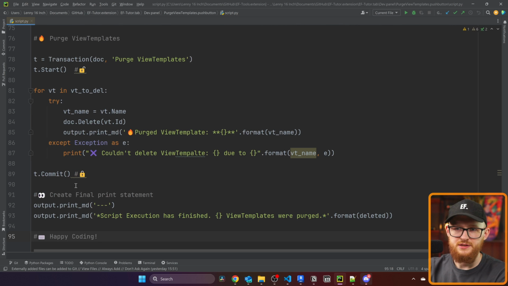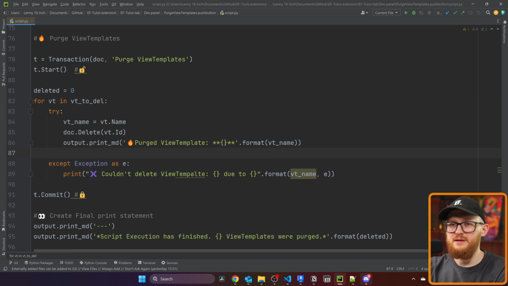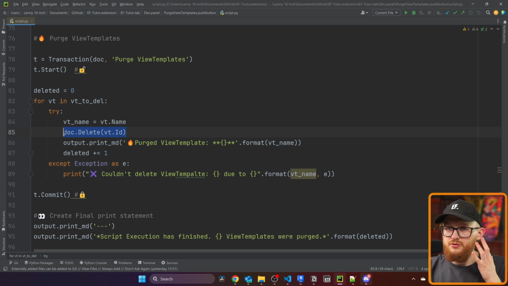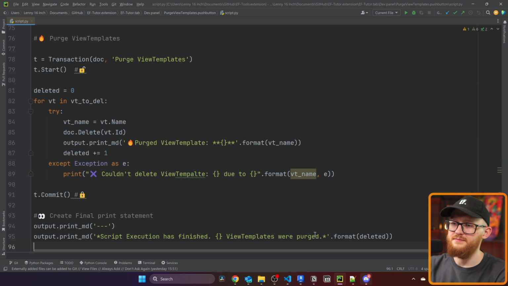I'm also gonna paste here the final print statement, just to let the user know that script execution has finished and this many view templates were purged. But to calculate how many view templates were deleted, we can actually create here a counter. Deleted is gonna be 0, and every time we're gonna delete it, we're gonna take this deleted and plus equals 1. Because if there is gonna be any error during deletion, it's just gonna go to the accept and it's not gonna add one more to deleted.